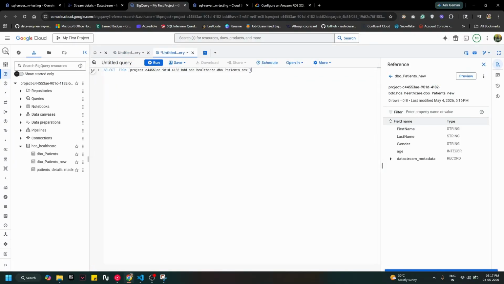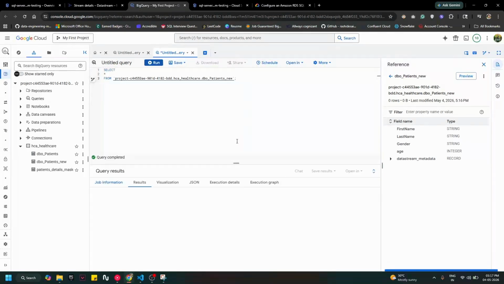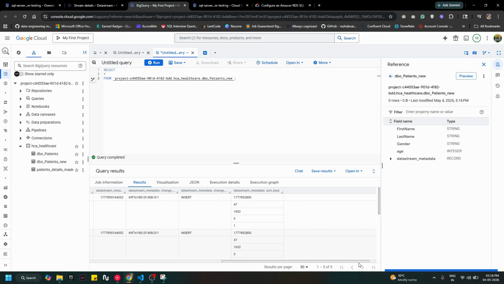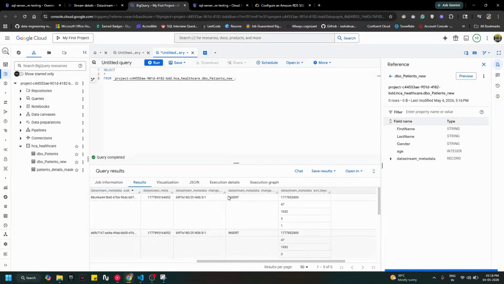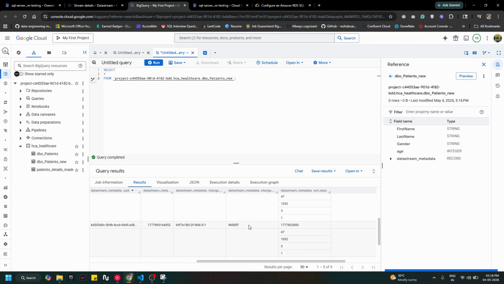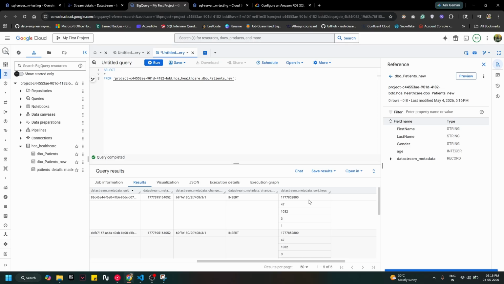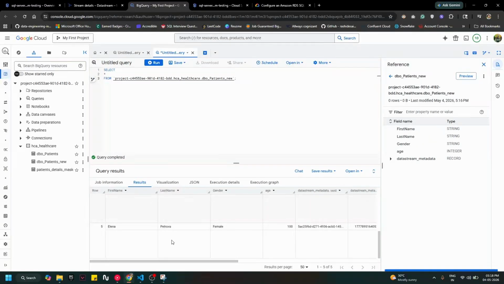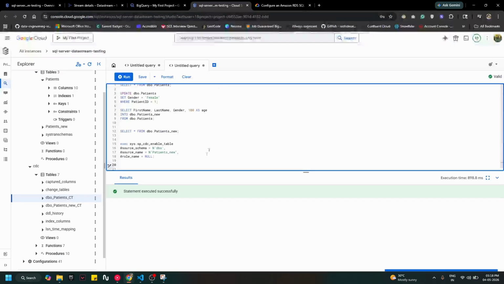It loaded 0 records for some reason. Let's see why. Okay, so our new table is also showing here, DBO patient new. Let's try to query it. Okay, it is giving us 5 records. With each record it is giving us this metadata also: this record was inserted, and these are metadata short keys. Now what if we make some changes in our table? Let's try that.